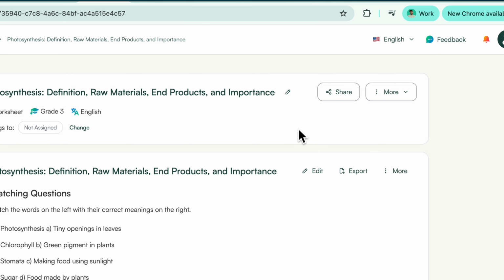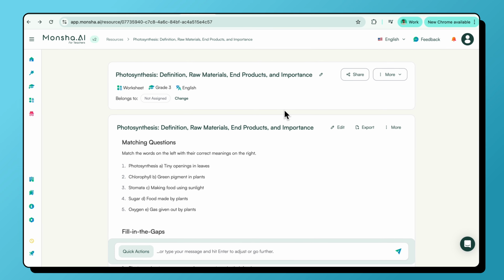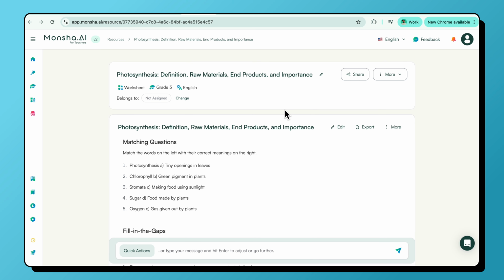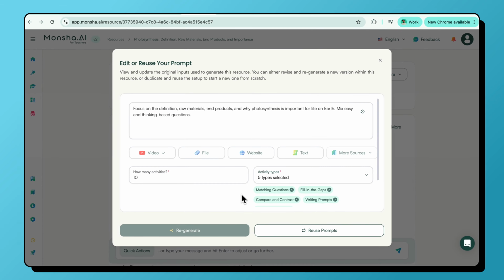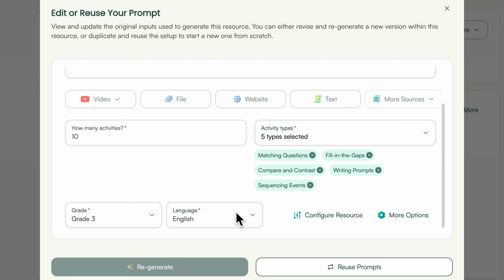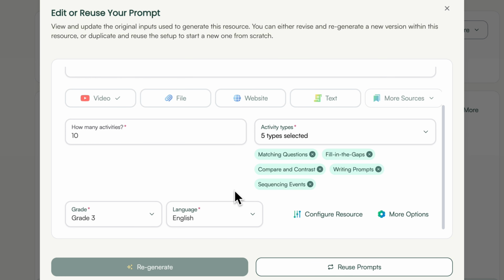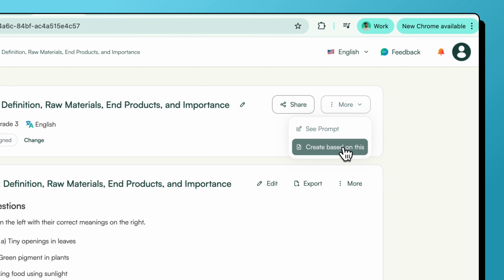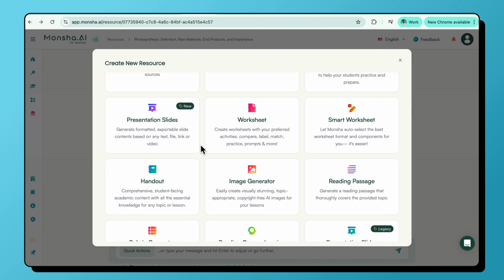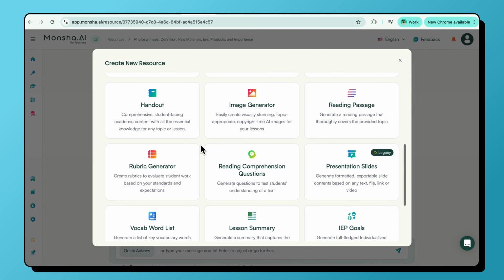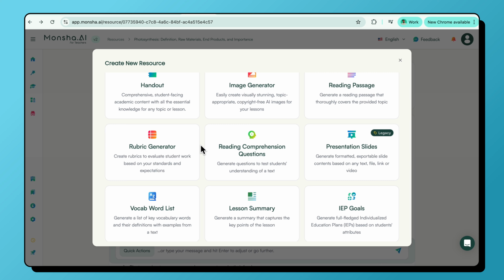And on top, you could see the share button. So if you click it, it will copy the link in your clipboard that you can share with your students or your teachers so that they can see the output without having to log in. You could also see the prompt, the initial setup that you used to create the worksheet in the first place. You could do some changes here and regenerate the worksheet. You could also create more resources from the worksheet. As I said, you could create lesson plan, essay tip, and other types of worksheet or handout, or even create a rubric or vocab words or anything else that you want to create based on this worksheet.